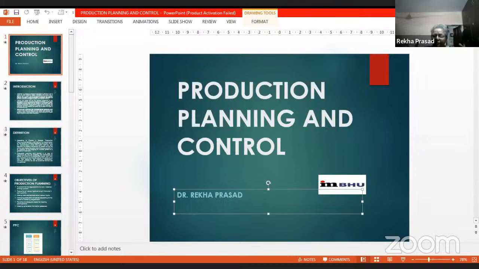Then what type of equipment you require? As we have already done, there are so many different types of equipment. Some are for handling, some are for operation. So for all the different activities, you require different types of equipment.